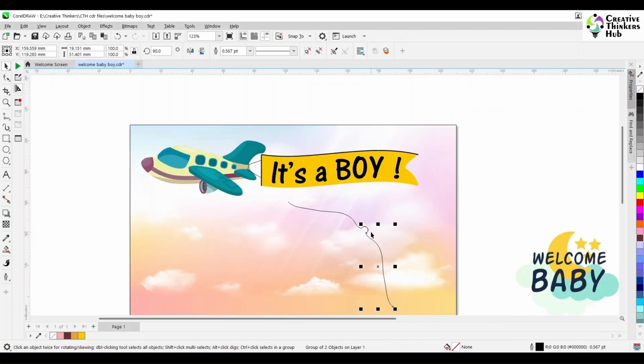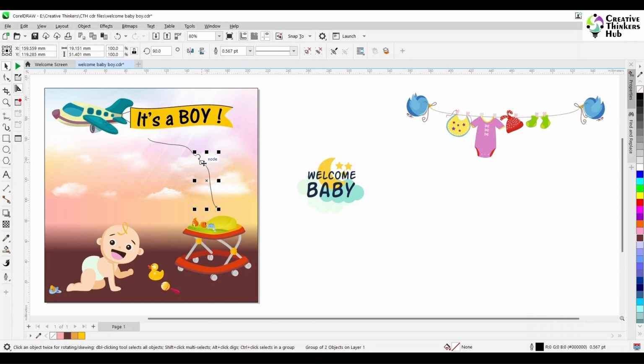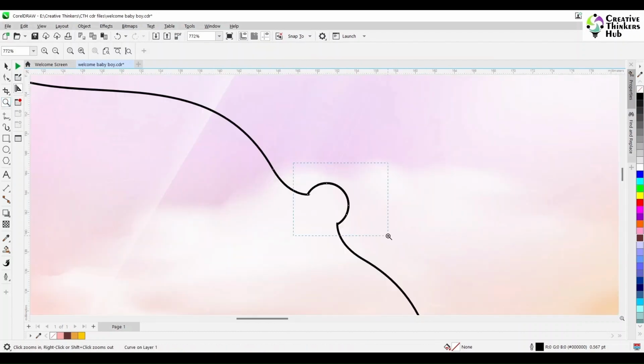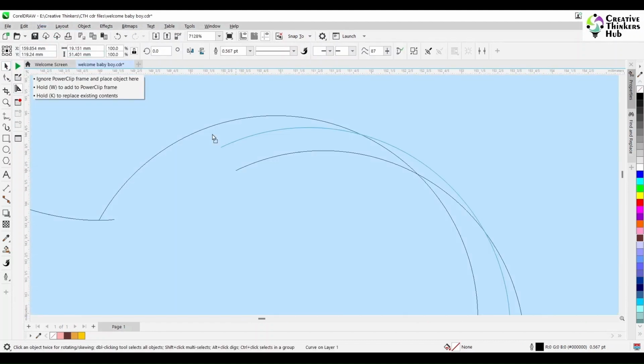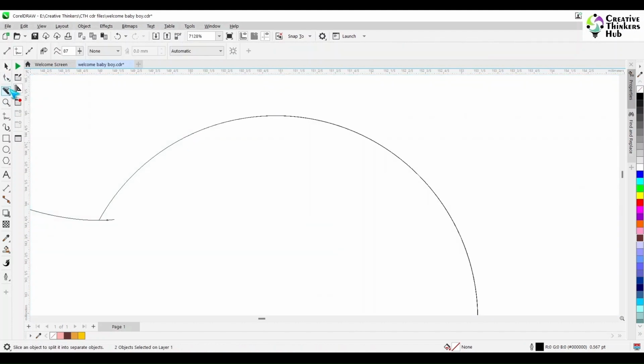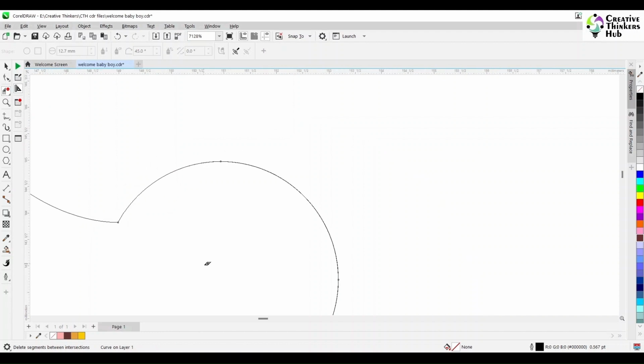Okay, match it somewhere. Select this and ungroup, then weld. Ungroup weld. So you weld all of them, so all our lines are welded. Okay, this is now a single line. You can see this. Now you take your virtual segment delete tool and delete the excessive part.